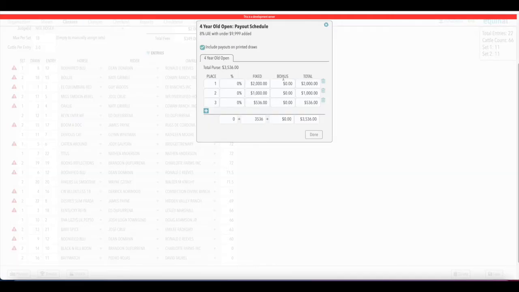Now, if I wanted to go ahead and pay out a bonus in here, I can do that. Simply add it in there, and it's going to add that to the first place check. Note, it will show you that you're over the purse, but if that's what you intended to do, you don't have to worry about that warning. But it's also going to show you the total purse there.